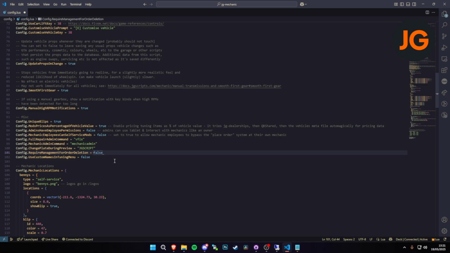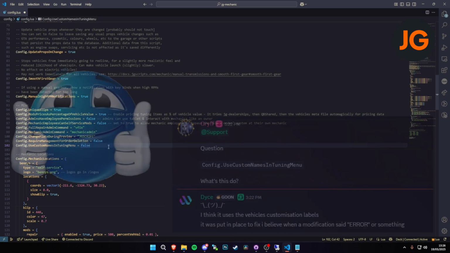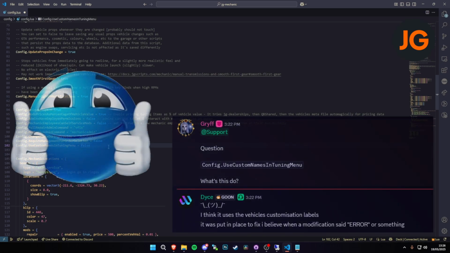Config.require management for order deletion. So do you want your employees, your normal low-level employees who aren't bosses, to be able to delete orders or not? So for the config use custom names in tuning menu, you can just leave this as false because it was put in place to fix when a modification said error, but that's now been resolved. Thank you, Dice, for the help, and thank you, Griff, for pinging all of support for me.